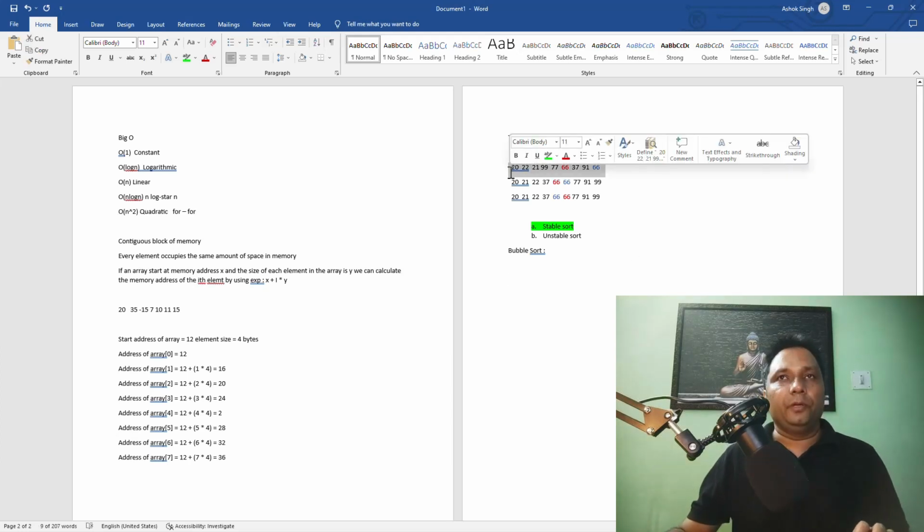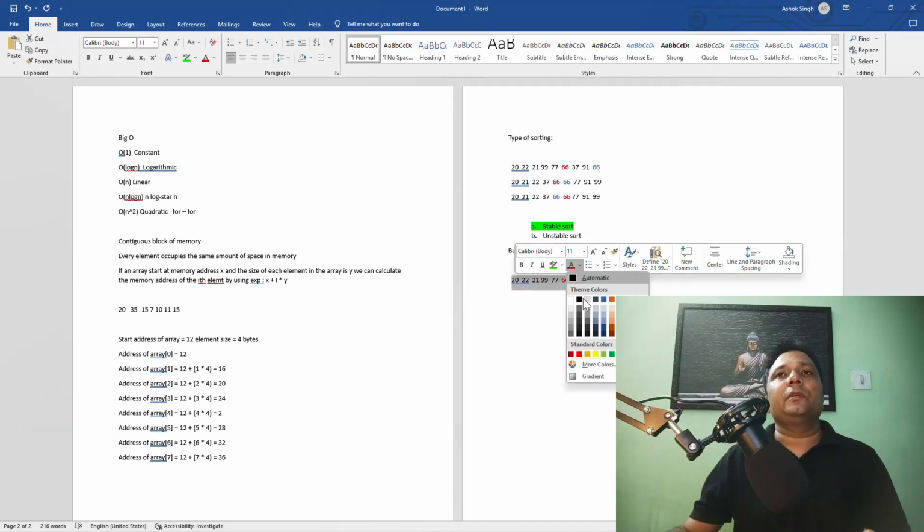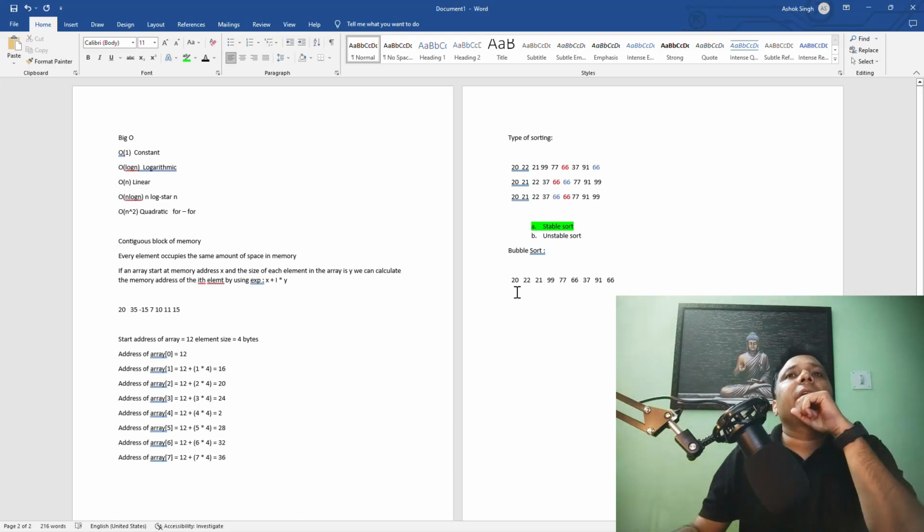Now I am going to start with our bubble sort. So in the bubble sort, what do we do? Let me arrange these elements so that you can see. Now here you can see what will happen in the bubble sort: swapping is used.